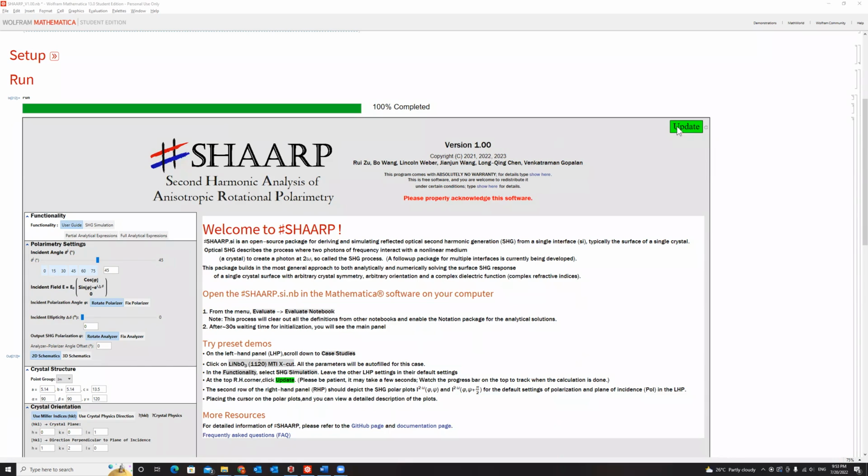The green button shown at the top right is the update button. By clicking it, the program will know you have finished all your input and will execute the calculation. The panel to the left is the input panel. You'll input all the settings and SHAARP will run the calculation based on the input you have provided.